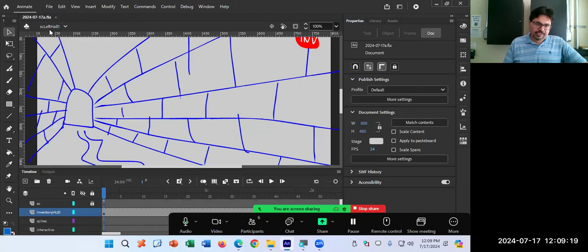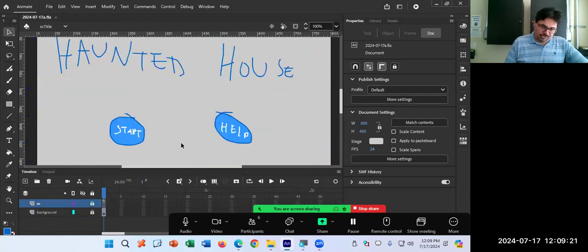Current ingredients are character select. All right, so we're going to spend time on character select. As usual, this will take the form of graphical assets as well as code.